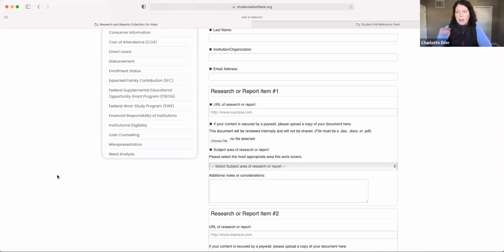So with that, I'm going to unshare. And then I'm going to turn it over to Karen to talk about sort of how we disseminate the Refdesk, how we use the Refdesk, and a few other things. So Karen. Great. Thank you so much, Charlotte. So Charlotte and I, as we said, both work at NASFAA.